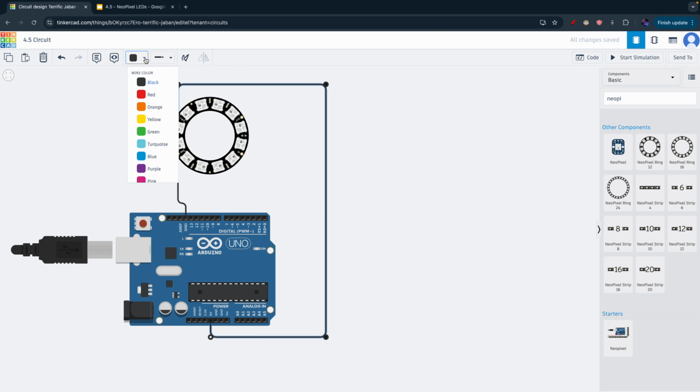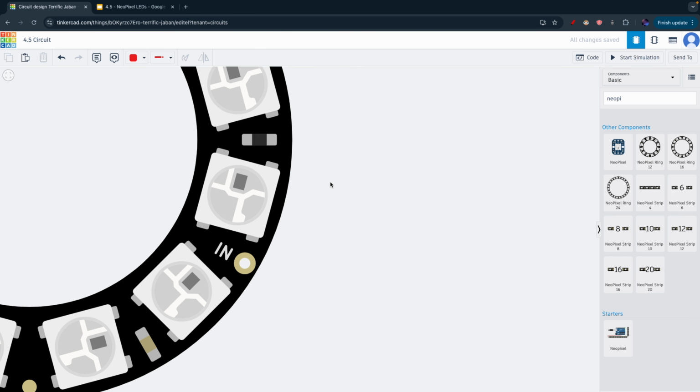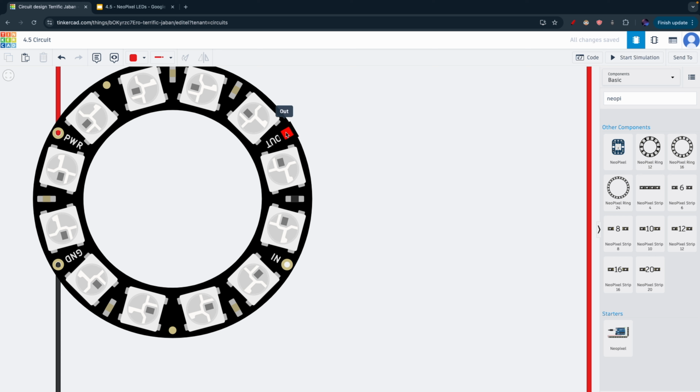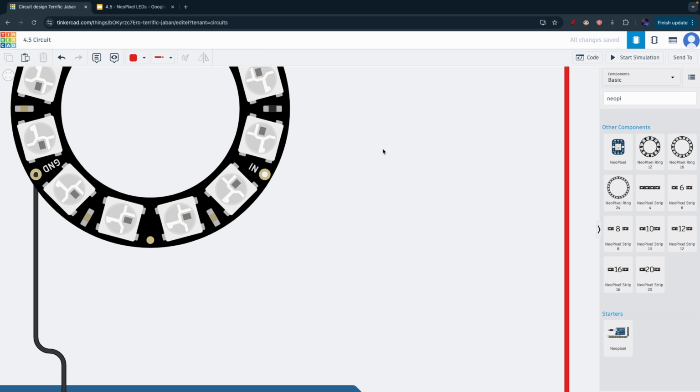Okay, cool. Let's set this to red. And then the last one that we're going to be doing is this input pin. Not the output pin, but this input one. Now, if you're wondering, what is this output pin? This is if you wanted to add another NeoPixel. You would connect the output to the next NeoPixel's power ring. So that just allows you to chain them together, basically.